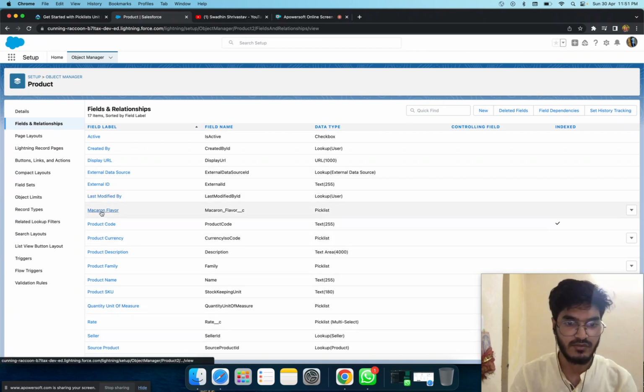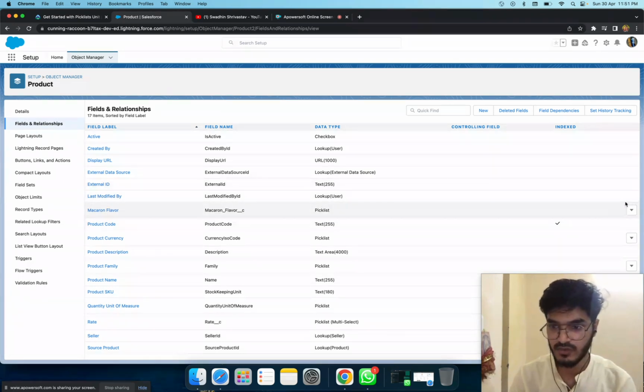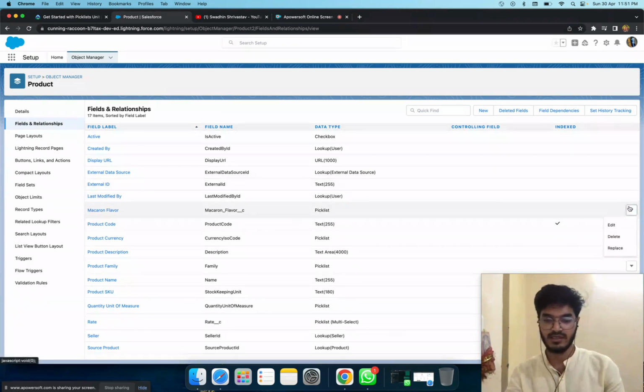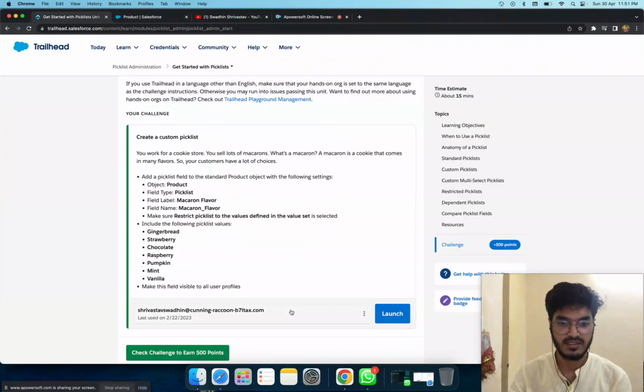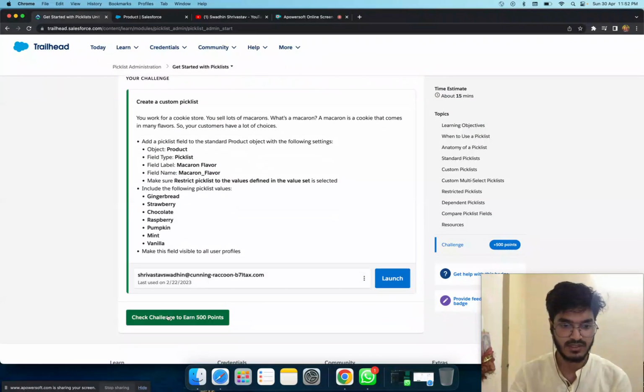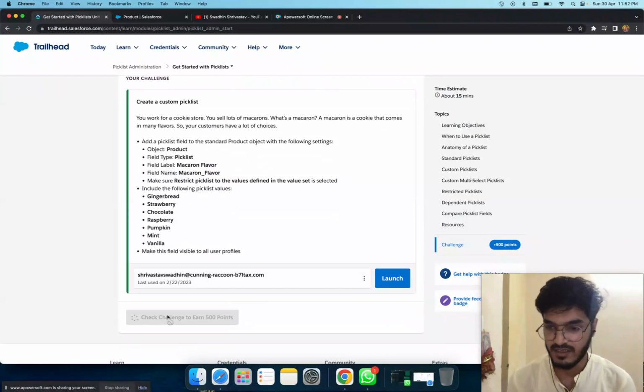Here, the field for flavor. You just click on it now. If you want to delete it, then delete it. If you want to edit it, then edit it. This way you are making multiple flavors. Okay. Then go to the challenge and click on check challenge and earn 500 points.